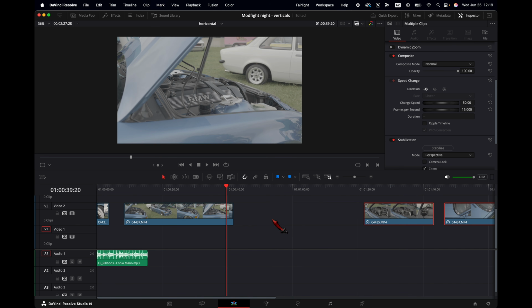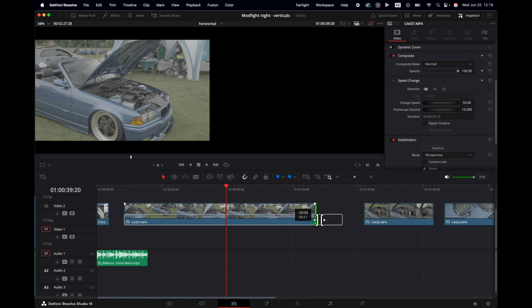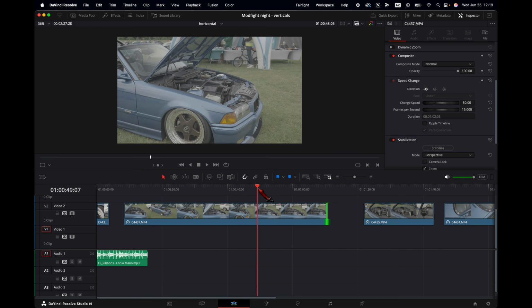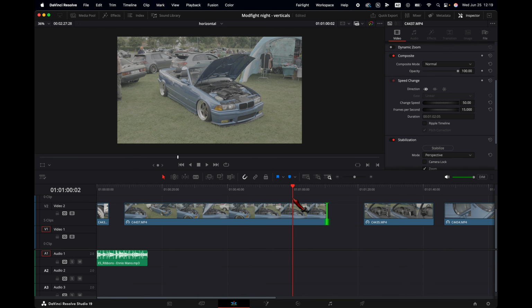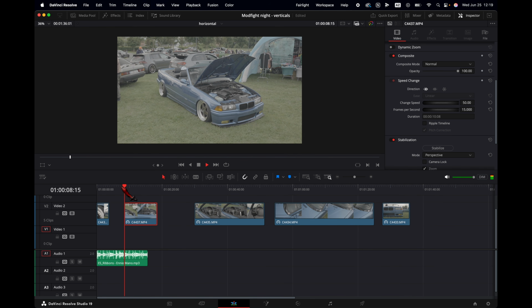Now of course we have to stretch it out because it's in 50%, but this looks nice. This shot looks good. I'm gonna trim it here.